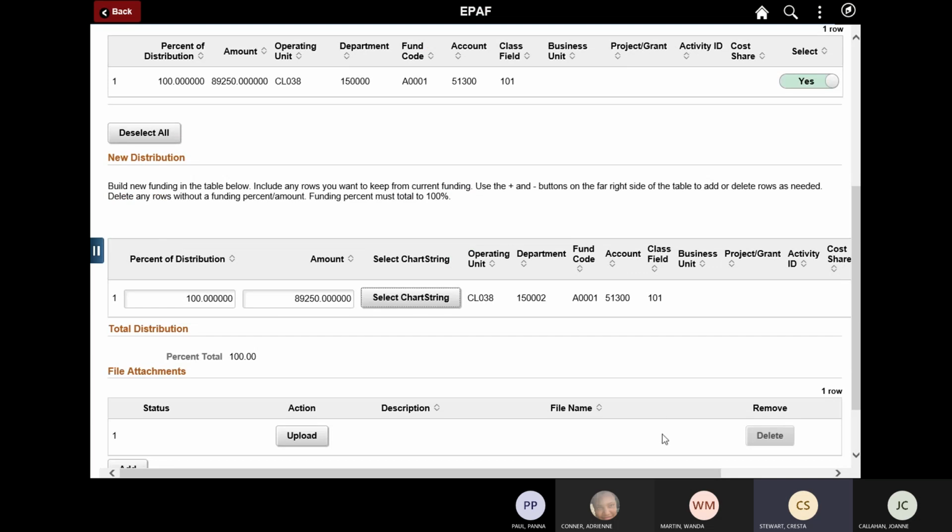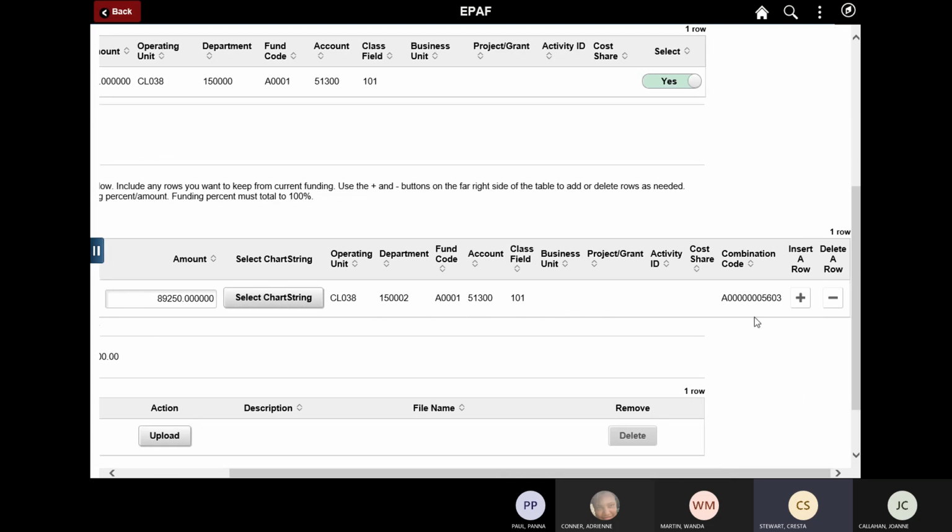Always double check the chart string information populated in the new distribution section. Specifically ensure that there is a combination code at the end of the chart string. This lets you know that your string is valid.